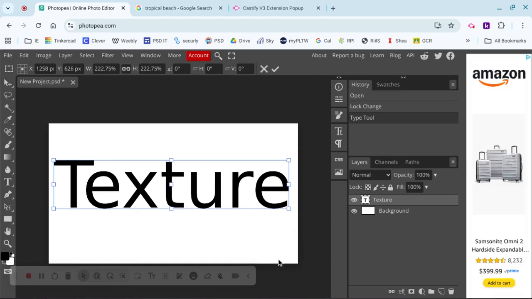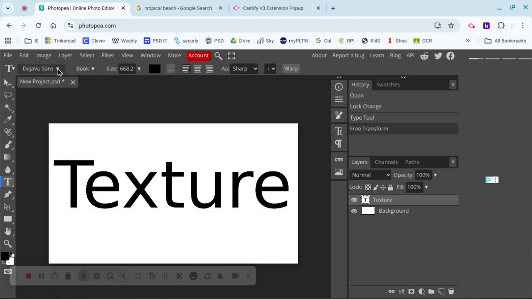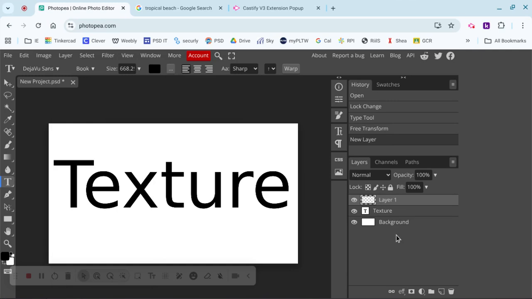All right, so now I want to put a photo or a picture of whatever I want in the background over the word texture. Also, keep in mind, you can change the font of your texture when you click on the text tool. You can come up here and click right here. I'm just going to stick with texture, but if you want to try something different, go right ahead. So what I'm going to do next, I'm going to come up here to layer, click on new, and slide over to layer. And I'm going to put a layer right on top of my texture. You can see it right there.